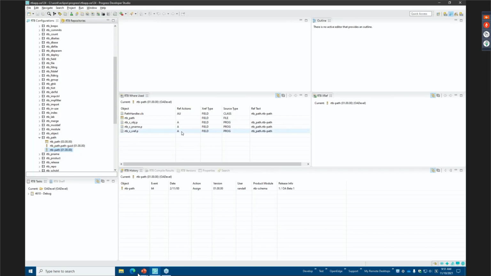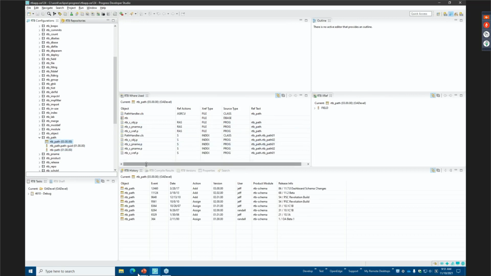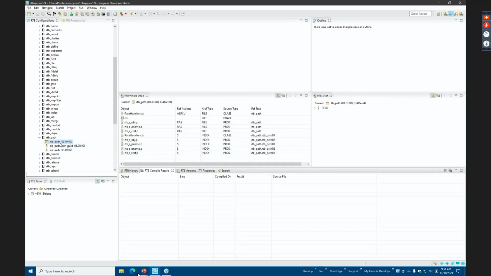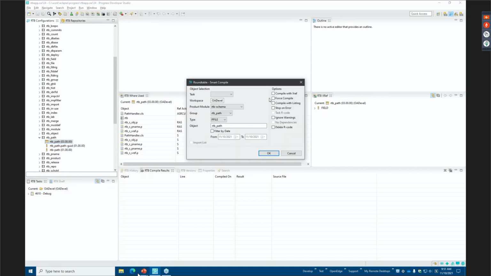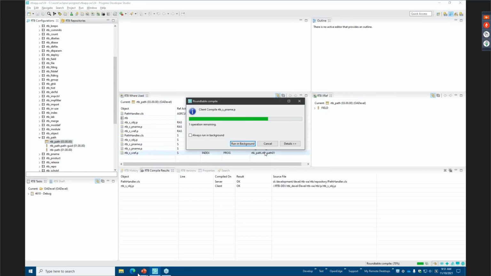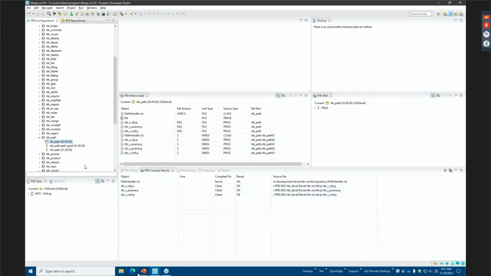So if I'm putting a spec together, if I'm putting a test plan together, having this information at my fingertips helps tremendously. Or if I simply want to quickly compile all the programs that reference this, I can just use my Smart Compile feature, and I can just tell Roundtable, hey, compile everything that references this file. And there we go. Cool deal.